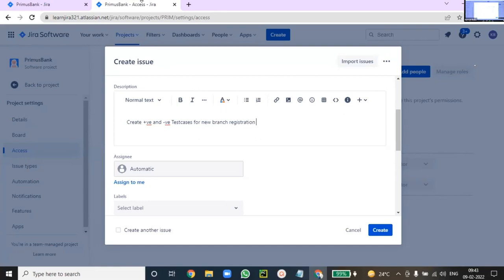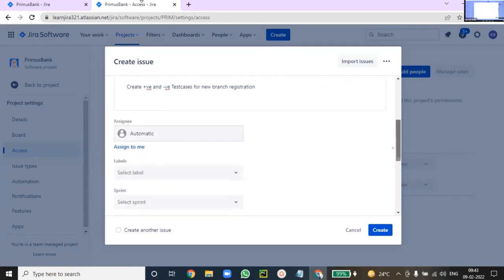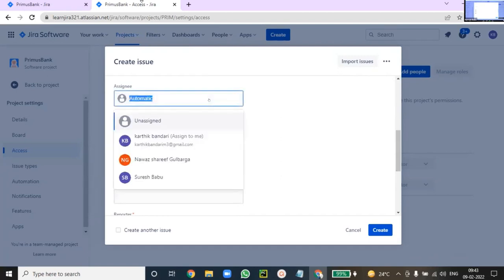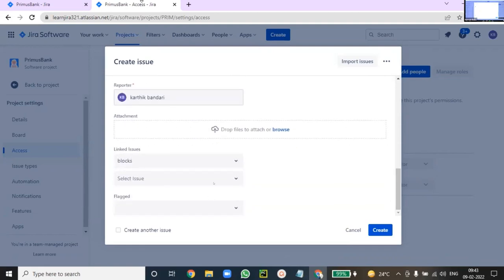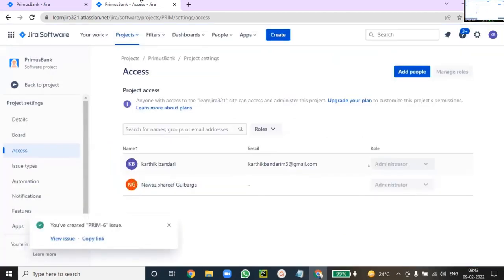Quick. Assign to me. Assign to me meaning click on assigning. Assign to me, my name. Because here I am the tester. Right. Submit. Create. Create the last task item.